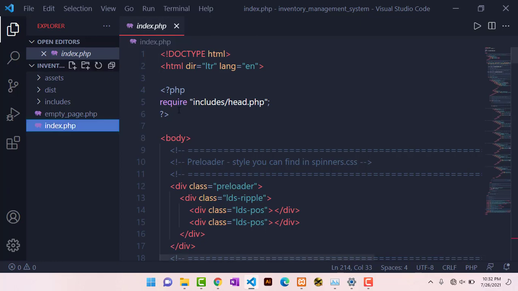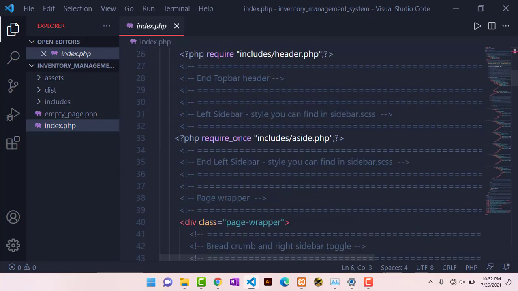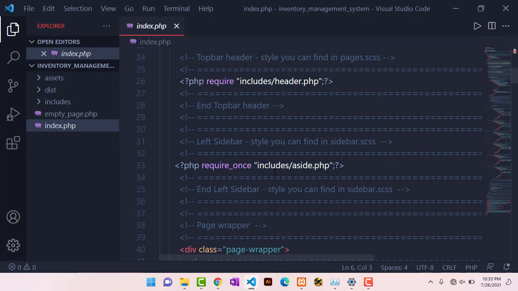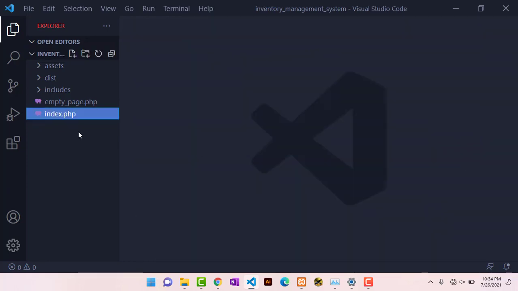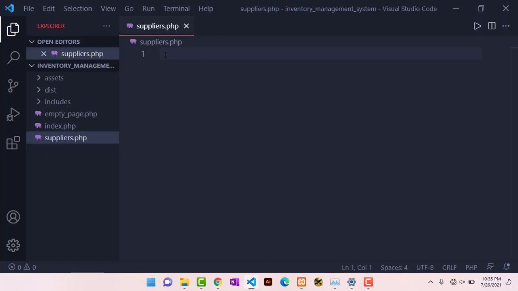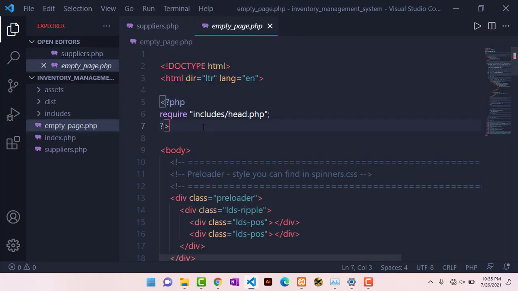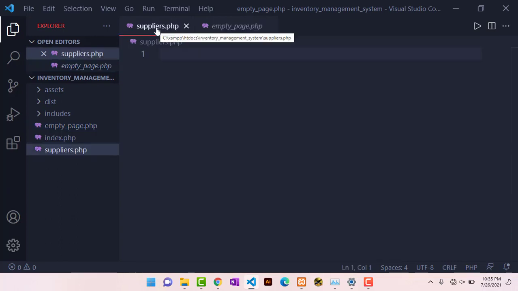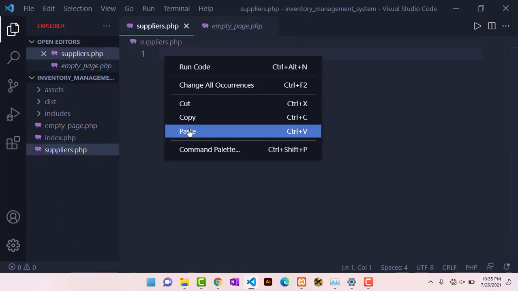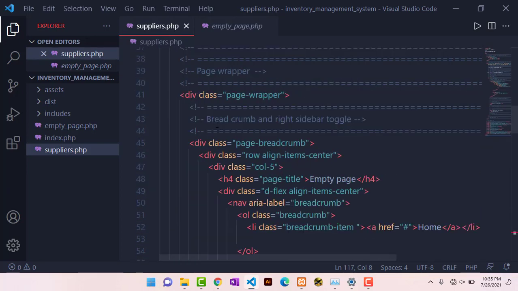From on top here, I have required the head.php, and also down here I have required the header.php as well as the sidebar.php. The first page that we'll create here is the supplier.php. In fact this can be suppliers, and now within the supplier.php, as I have mentioned, we'll be utilizing this template. So I'm going to come here and copy the code. I'll be showing you what this code looks like. I just copy and paste that there.